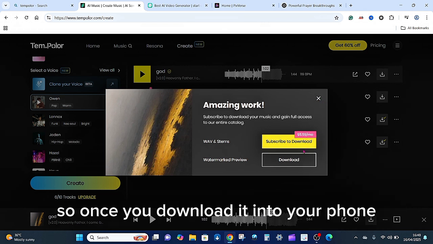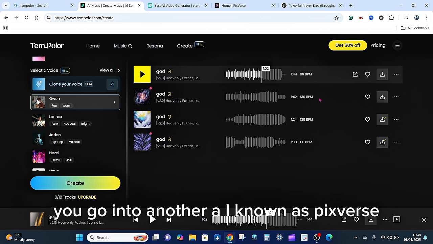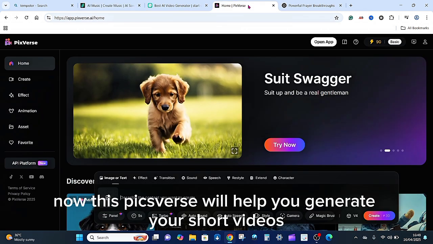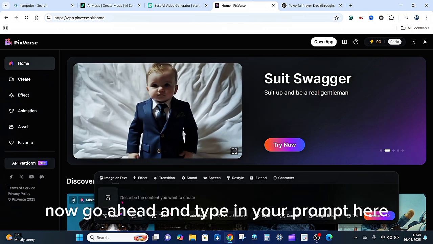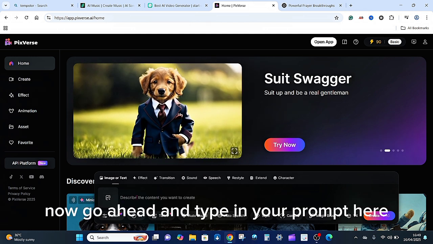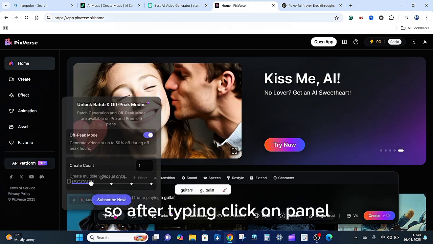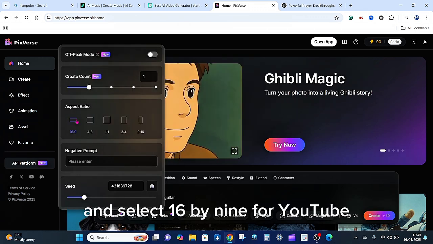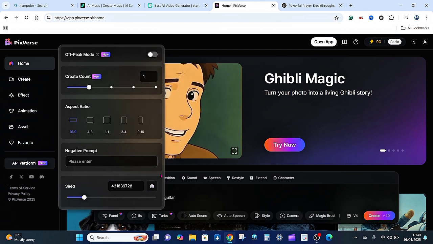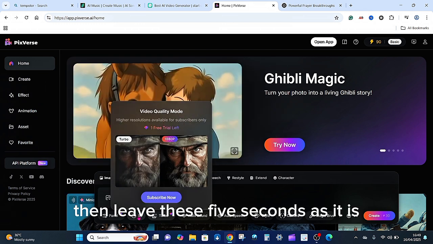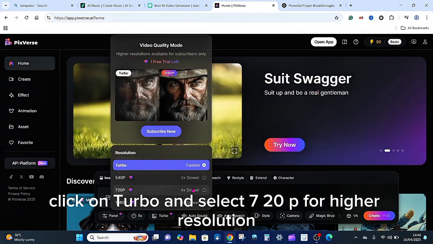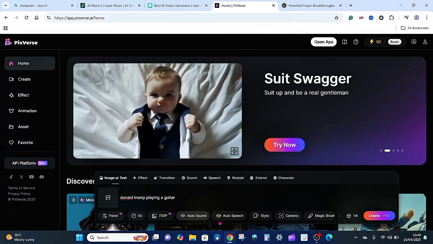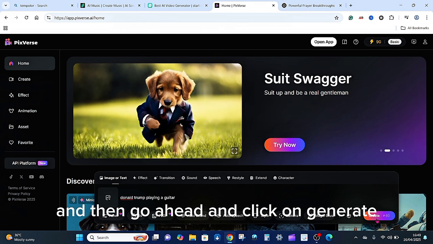So once you download it onto your phone, you go into another AI known as Pixverse. Now this Pixverse will help you generate your short videos. Now go ahead and type in your prompt here. So after typing, click on Panel and select 16:9 for YouTube. Then leave these 5 seconds as it is. Click on Turbo and select 720p for higher resolution. And then go ahead and click on Generate.